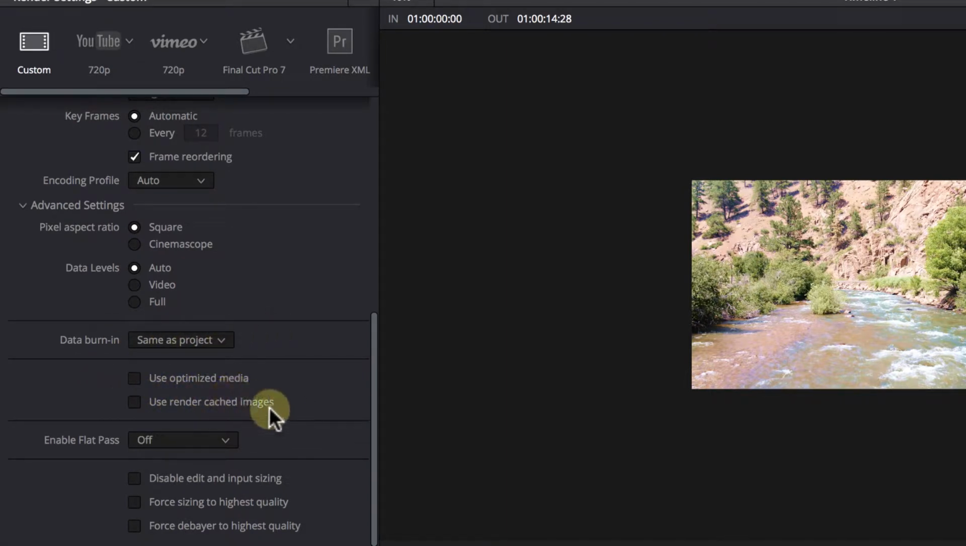Now, use optimized media and use render cached images. I never want to use the optimized media because that's going to be my low resolution, if I've had to optimize it to be able to work with it better. If I have rendering turned on in the edit page, then I may want to use the render cached images, unless I'm using a lower resolution. For DJI drone footage or GH4 footage, I'm going to be using ProRes 422 LT as my cached images, in which case that's fine for output because it's actually better quality than the original footage, so I'm not losing anything by using the render cached images.